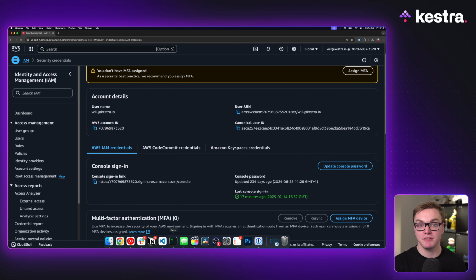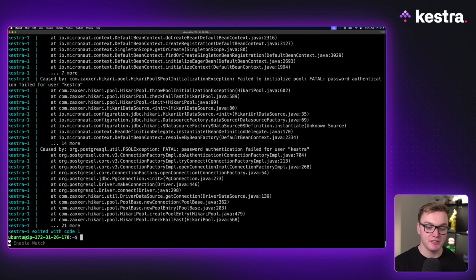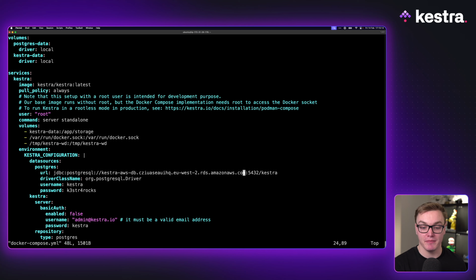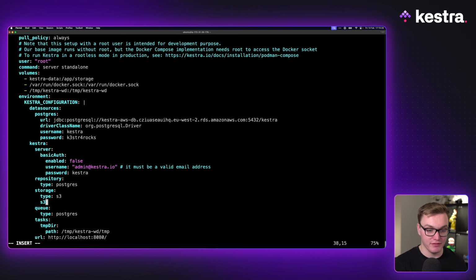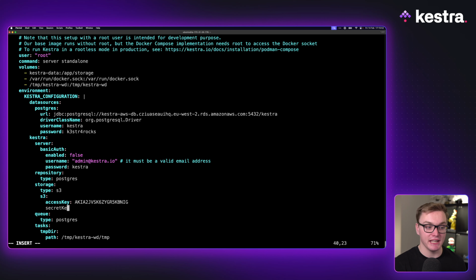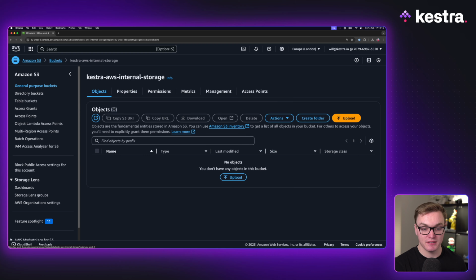So now going back to the SSH terminal, I can turn off Kestra and go back to Vim. Now inside of the Docker Compose, there is our storage setting here, which is currently just set to local. We're going to now update this to be of type S3. We're going to then update this part to say S3. We're going to get rid of this part and add in our access key. I've got my access key and my secret key now. I need to add the region, which is EU West 2.